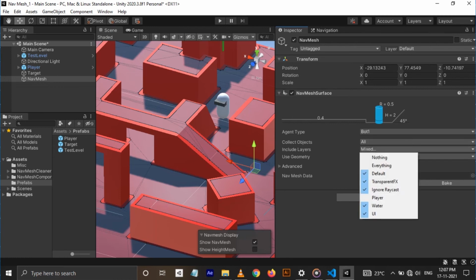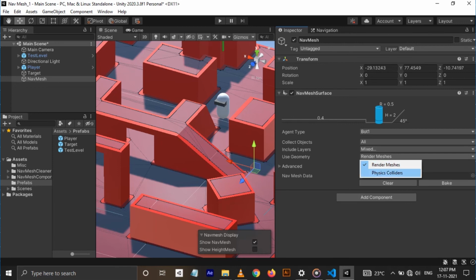Next is include layers. As the name suggests, it defines the layers which should be included in the navmesh. Use geometry allows you to select whether the navmesh system uses render meshes or physics colliders to bake navmesh.